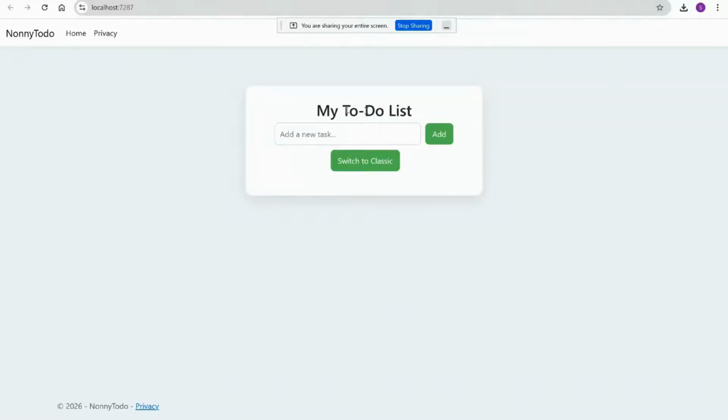So you can see my to-do list. You can see the add button here. You can say add a new task: going to the market by 2 p.m. Then you click on add. Once you click on add, it creates that task for you. So you can see going to the market by 2 p.m. has been added.